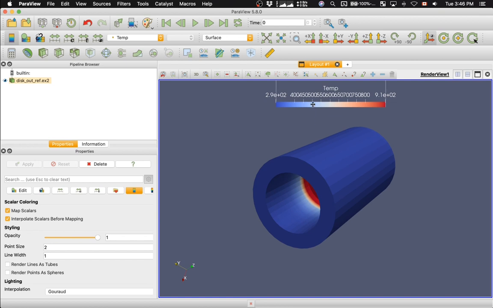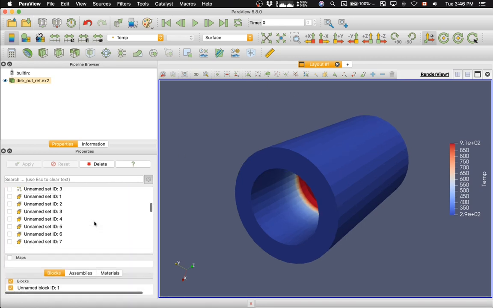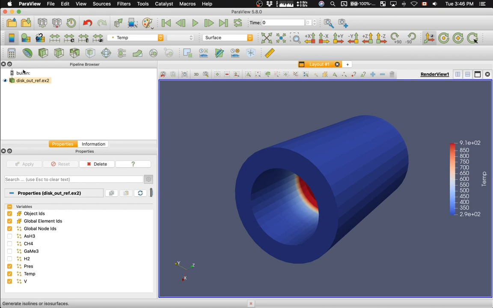And let me drag the color map again to the right. So now it's vertical. So now make sure that you have velocity loaded. So in the properties of the reader, make sure that you have the velocity checked. And if not, then click on it, check it, and hit apply again.